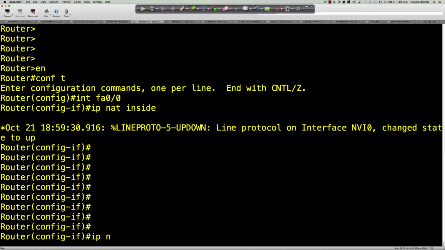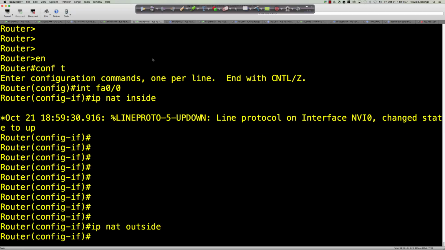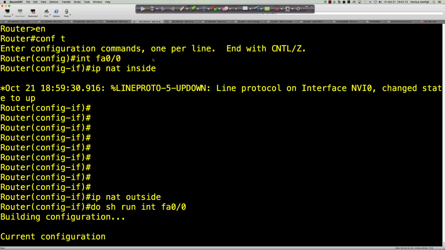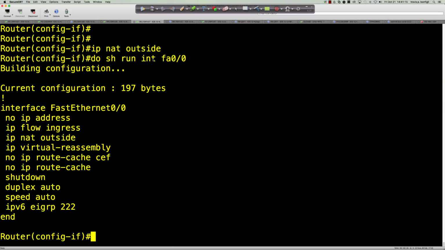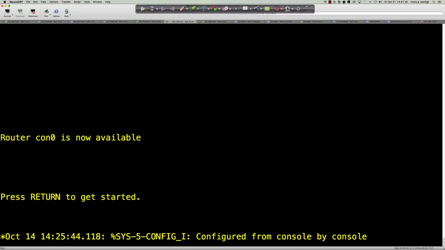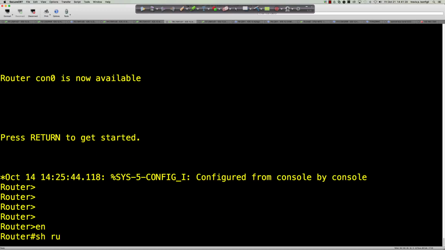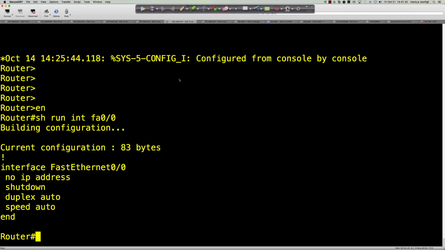So now if I were to say IP NAT outside, you can see that it changes it. But do show run interface FA00, you can see it changes it, right? But it doesn't. And what are we doing? This is probably a pre-configured interface here. It looks like something was going on there. So let me say show run in FA00 over here, because one of these routers, there we go.